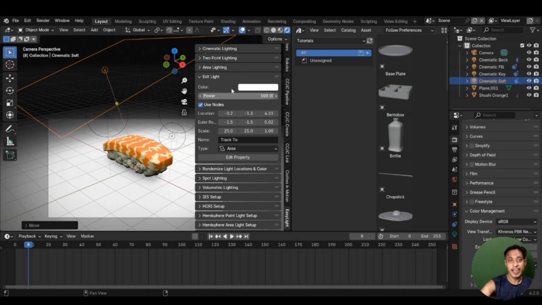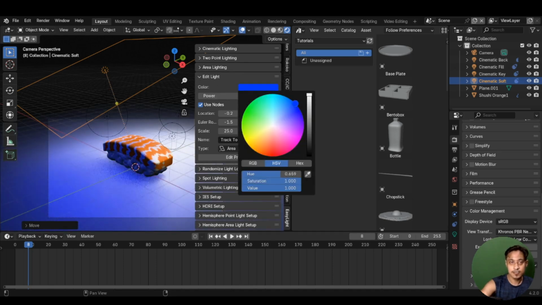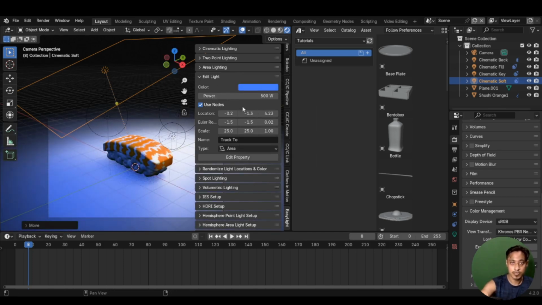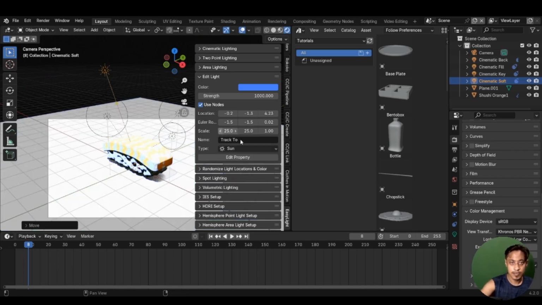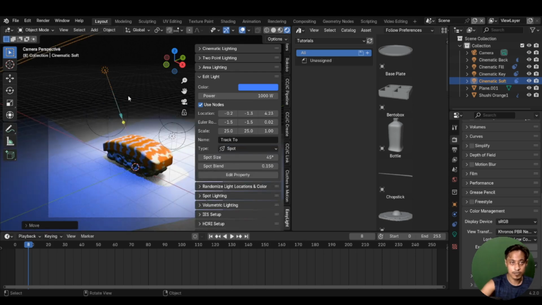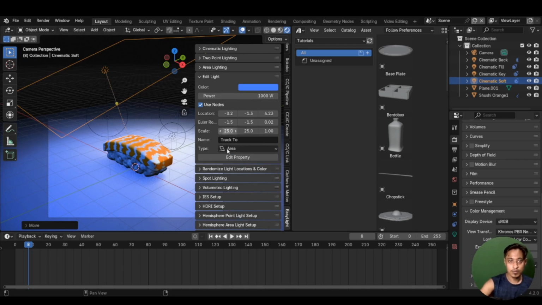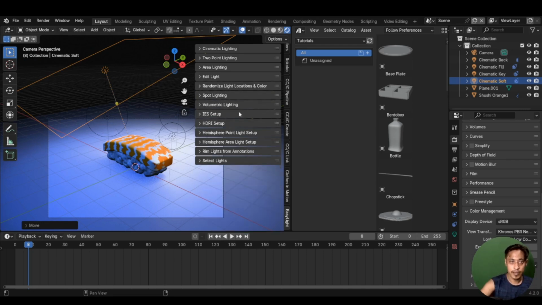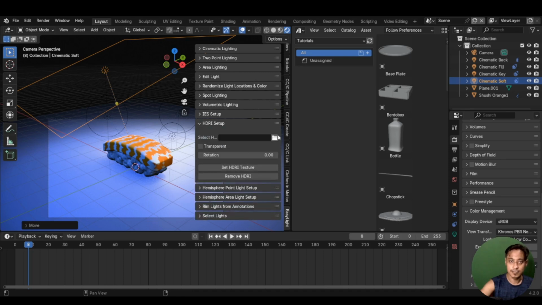One of them is edit light, so you can change this light from here itself, and you can change the power for this as well. If I want to increase that, I'll increase that. And then you obviously have this track to and other things that you can change and see how it changes. You can change them to anything that you like. Now let's go to our HDRI setup.